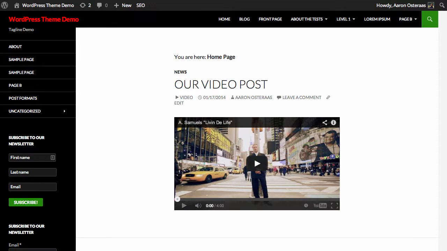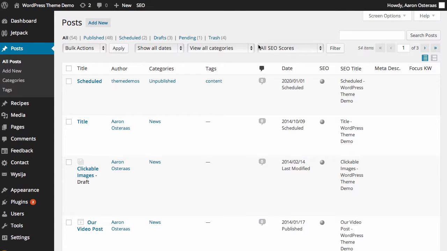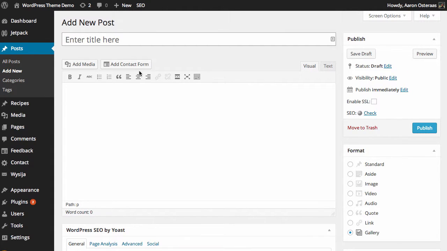In this tutorial, we're going to show you how you can create clickable images in WordPress. To start off, we're going to go into the dashboard, and then we're going to go into posts. We're going to create a new post now, though of course you can use an old post that you have with images that already exist in it. I'm just going to call this our clickable image demo, and then we need an image.